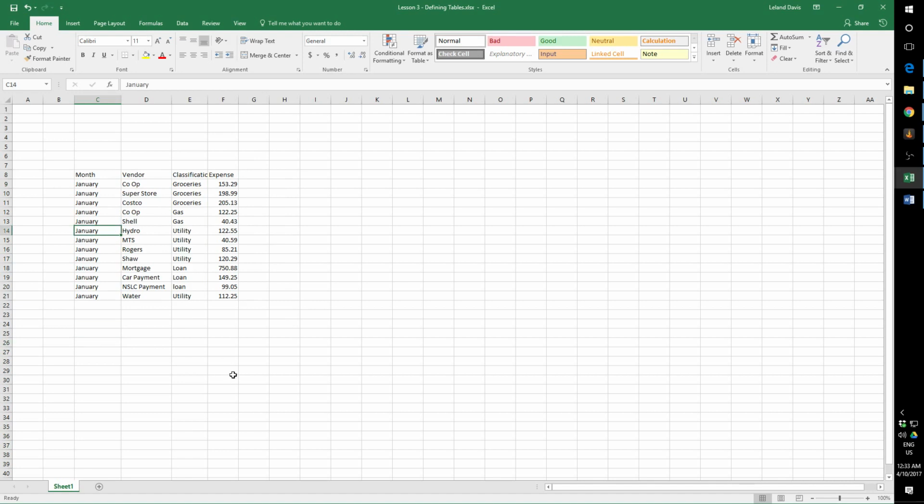Okie dokie. So as you can see here, we have a list of monthly expenses for a small household. Just some basic expenses like groceries, gas, utilities, car payments, and that sort of stuff. So pretty easy to work with. But now we want to make a table. We want to make something that is visually appealing, that's easy to read, and easy to keep track of.